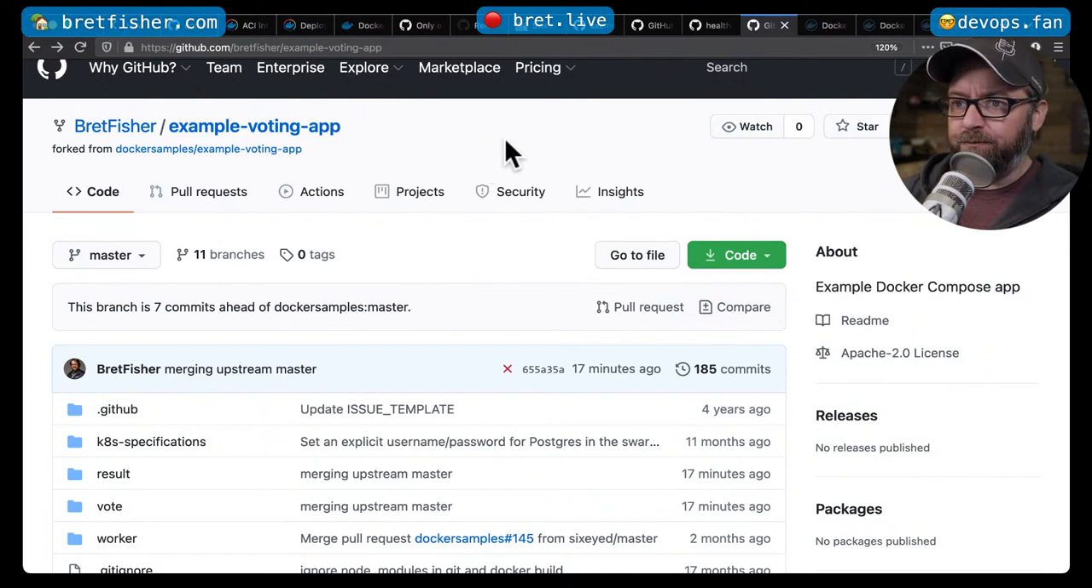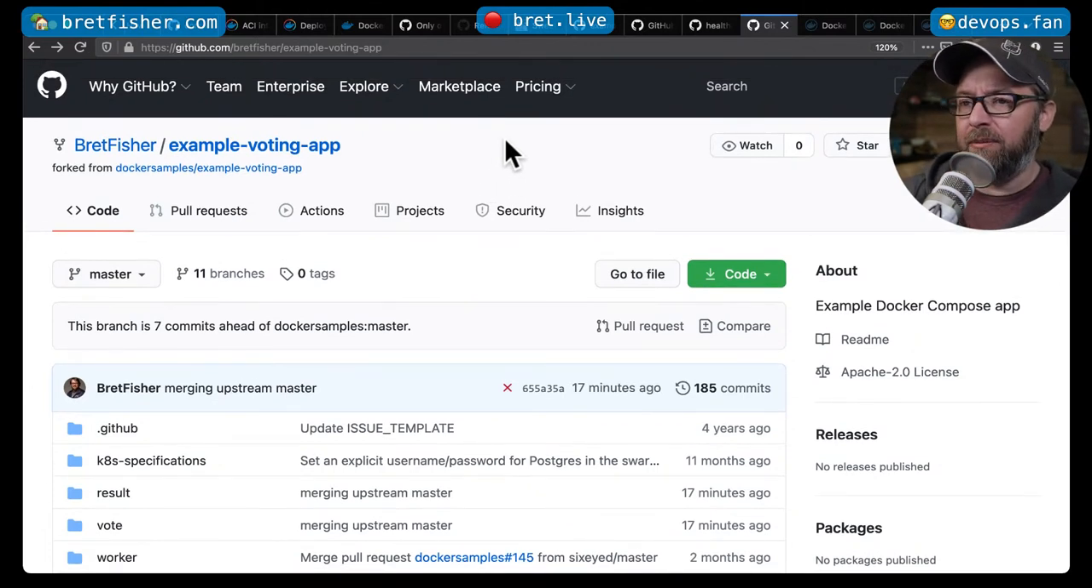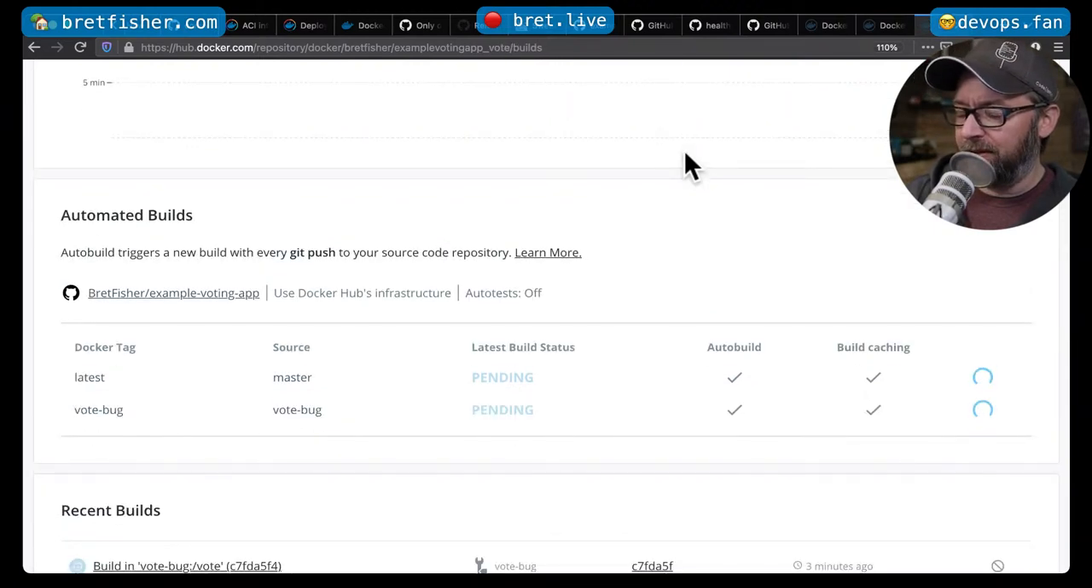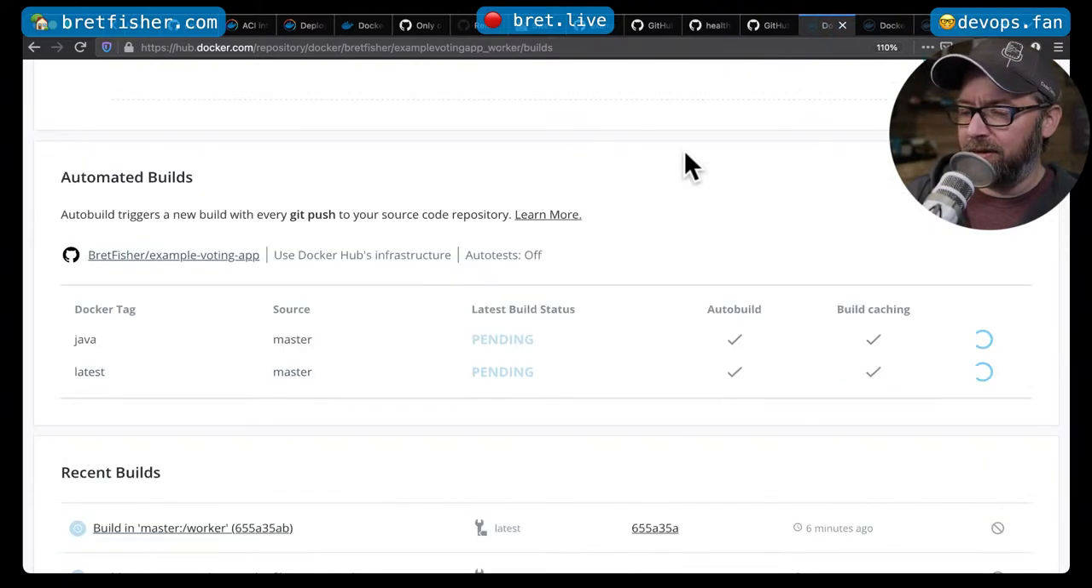Because reality is, on day one, when you first create your first app, you're going to have to put in environment variables and set usernames and passwords. Like, that's just normal. So I would expect us to always do that in our sample apps. But, you know, this app is like 4 years old. So it maybe wasn't the way back then.